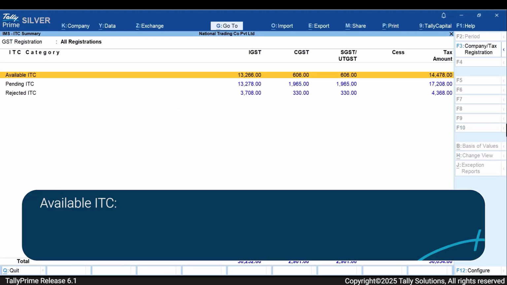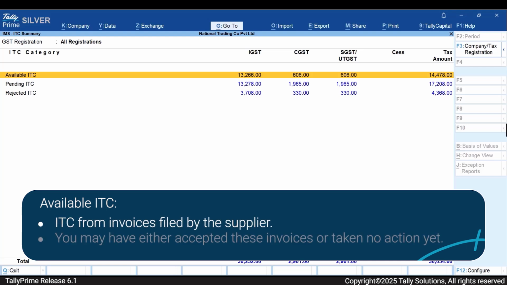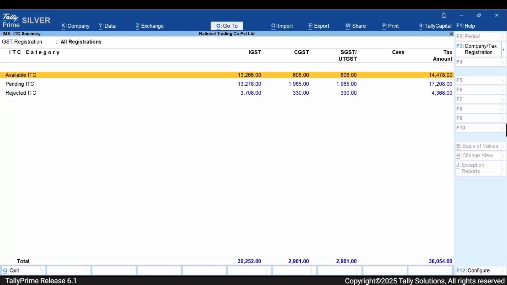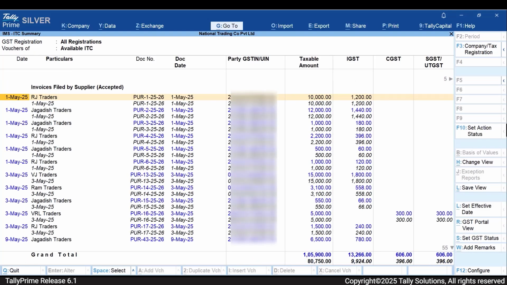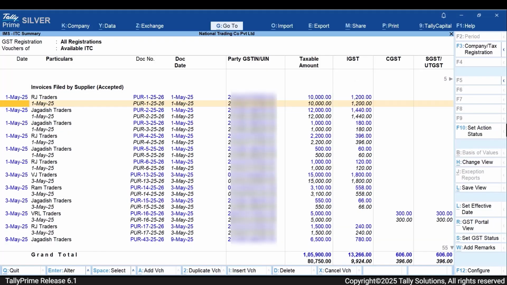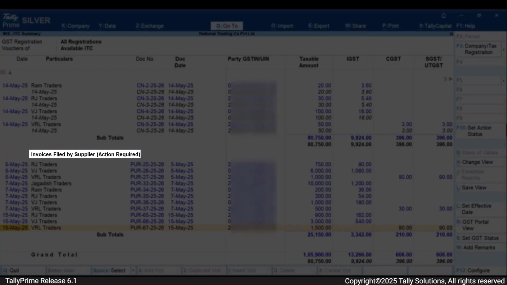Available ITC, it includes vouchers where the supplier has filed the invoice and you have either accepted it or taken no action yet. You can drill down to see the invoices grouped under invoices filed by supplier with action status as accepted and invoices filed by supplier with action status as action required.